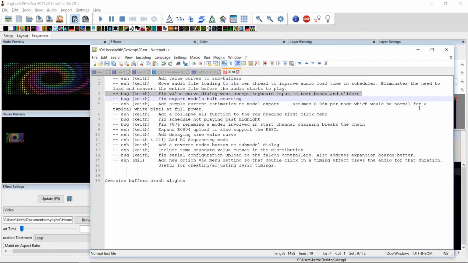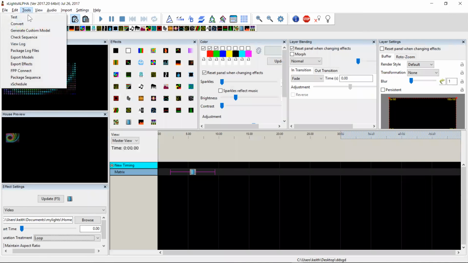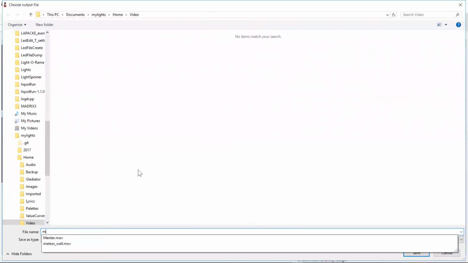A couple of bugs here that I wanted to talk about. Most of them I'm skipping, but there's a couple I wanted to talk about. So we've talked about the fact that you can now, in that value curve dialog, actually type into the text boxes. That previously wasn't possible. I finally found what was going on there. And export bulb counting. So you would all be familiar that you can come up to here and you can export your models into a models file.